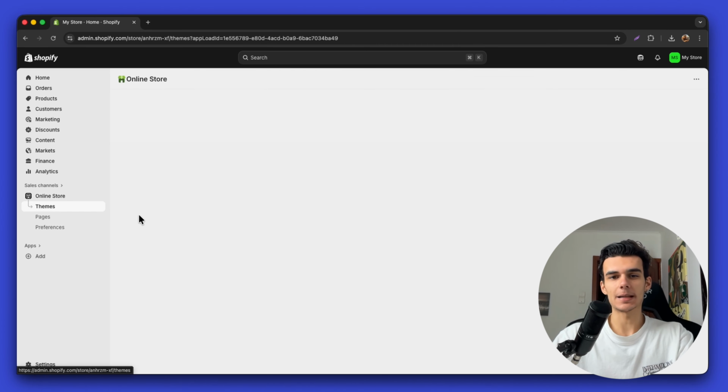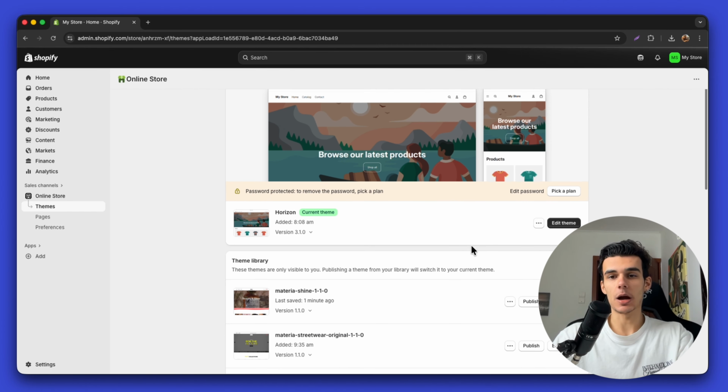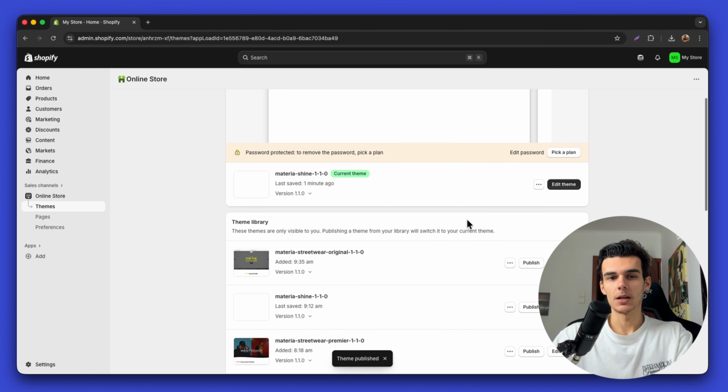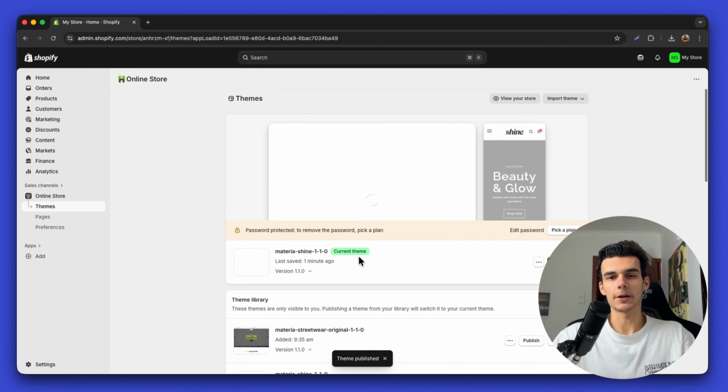First things first, make sure that Materia is published. Otherwise, Shopify won't let you assign the templates to the actual pages. So all you have to do is click on the publish button. Now moving on, let's start with creating our actual pages.